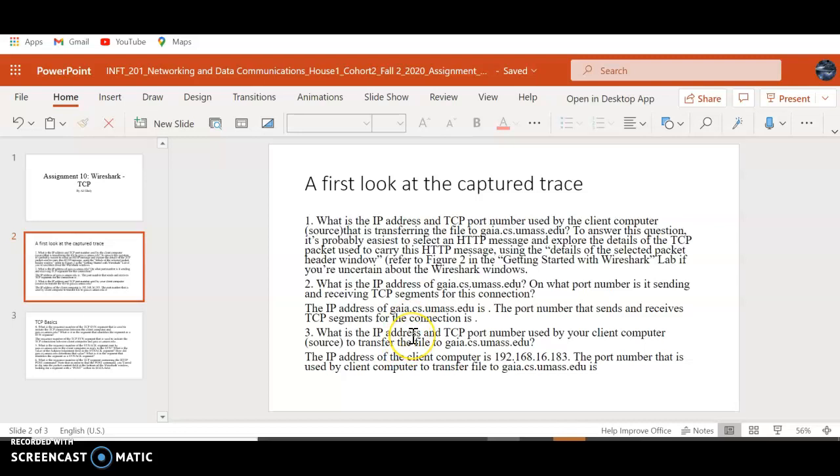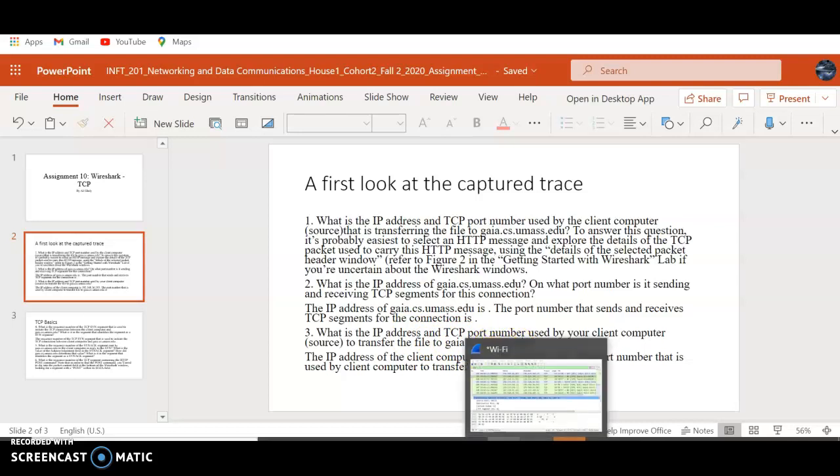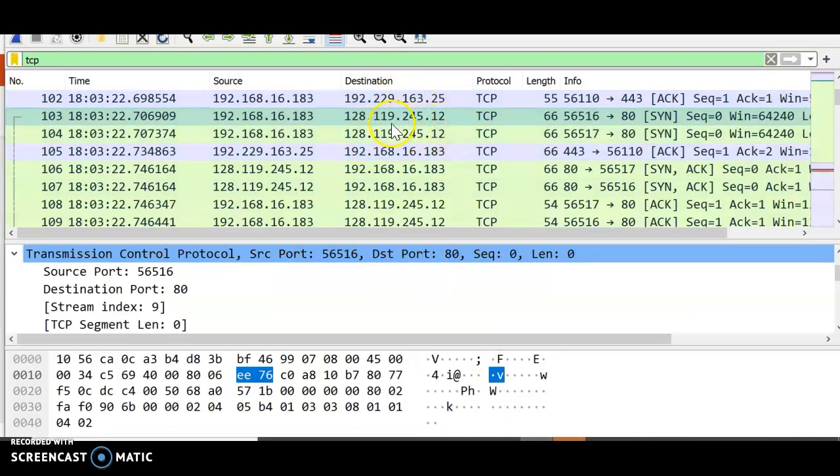What is the IP address and the TCP port number used by your client computer to transfer the file to gaia.cs.umass.edu? And so which one will be the computer and which one is the IP address of the internet server? Okay, for your computer, it would be this one right here. Since it says SYN in parentheses, you got sequence number equals 0, so that would be your own computer. And the IP address is this number, 192.168.16.183.